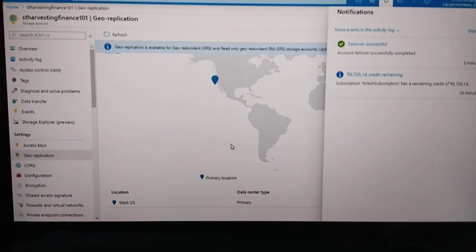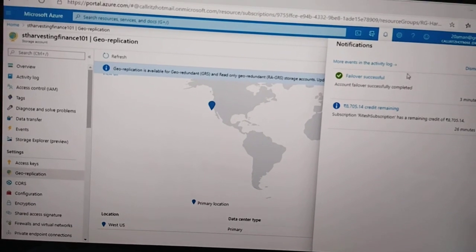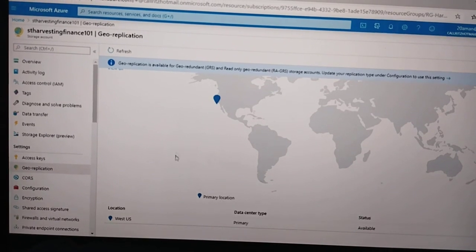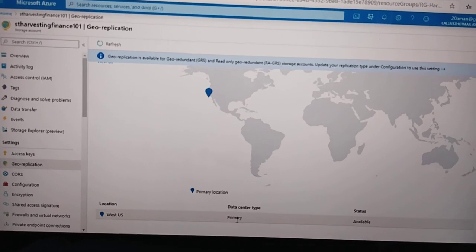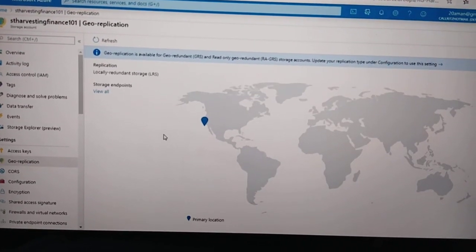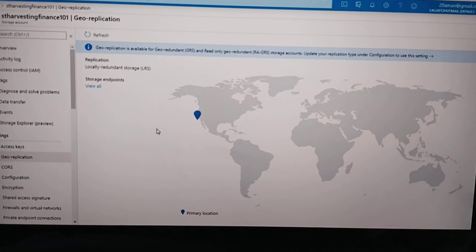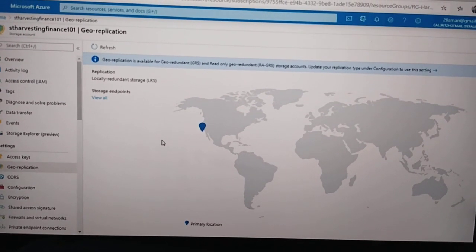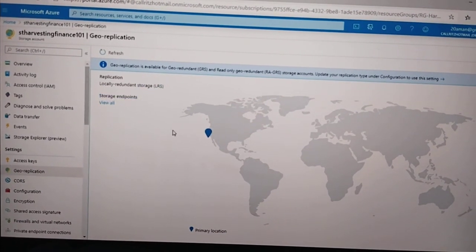Alright, so after a few minutes, the failover has completed. As you can see from the message and the notifications, the failover is successful. What this means is, now there is only one location, West US, and that has become the primary location. The geo replication is no longer available. Why? Because as we discussed earlier, during the failover process, the secondary location becomes primary, and the replication type of the storage account is converted back to locally redundant storage.